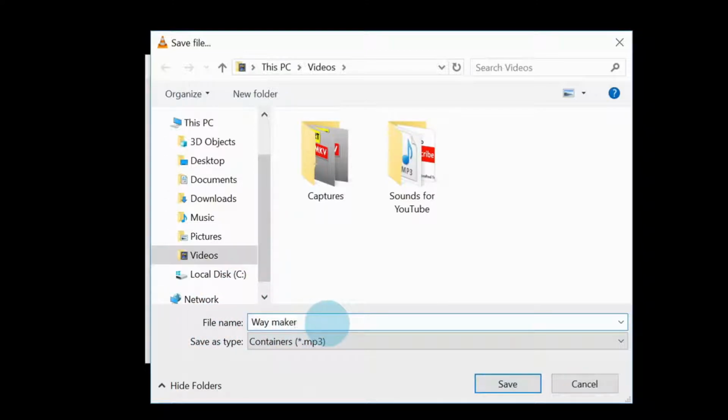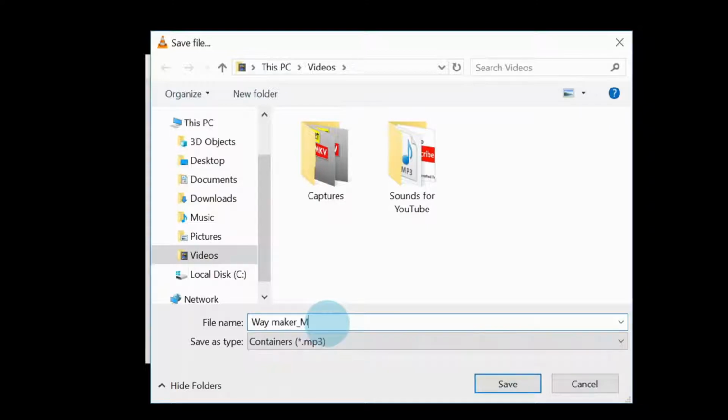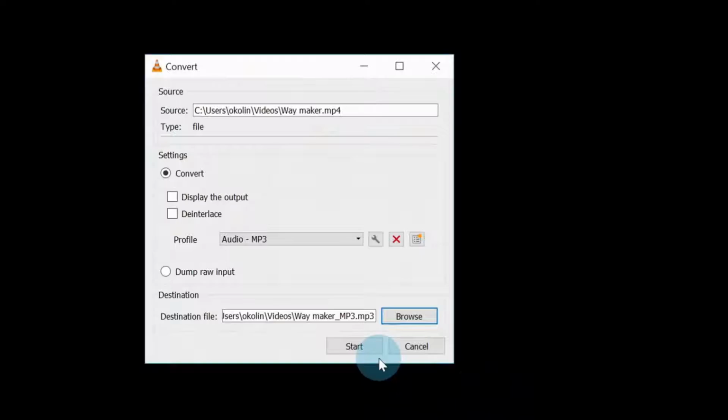I'm going to call it Waymaker underscore MP3. So I'll click on Save. Right here you will see the Start button is now activated. I'll click on Start.